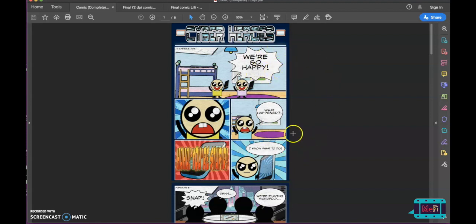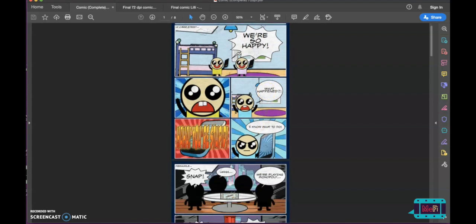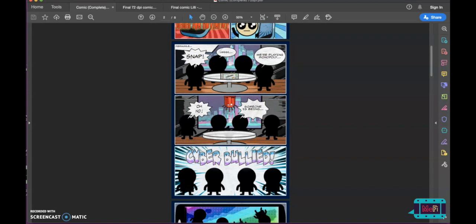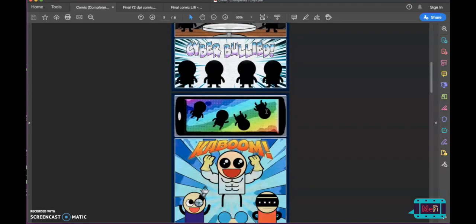So this is page 1, and as you can see again, the panels have all been nicely placed. They're all equal, they all start at the same point. They end at the same point, but the different sizes in the pages each help to tell the story. So the other thing I've noticed are the action words, and then you've got your speech bubbles. Moving down to the second page, and you've got the third page.